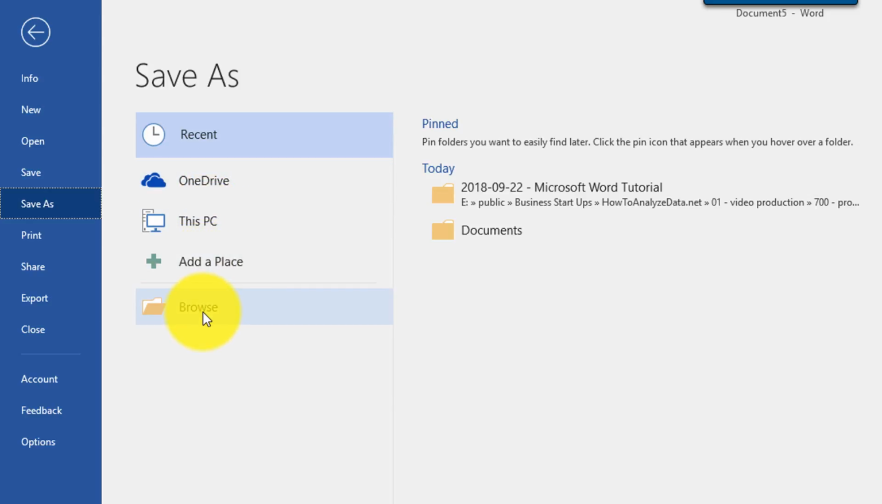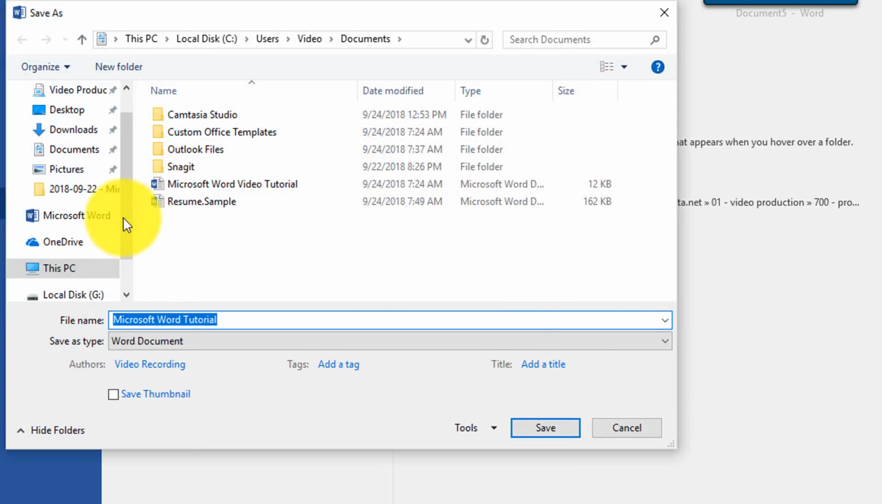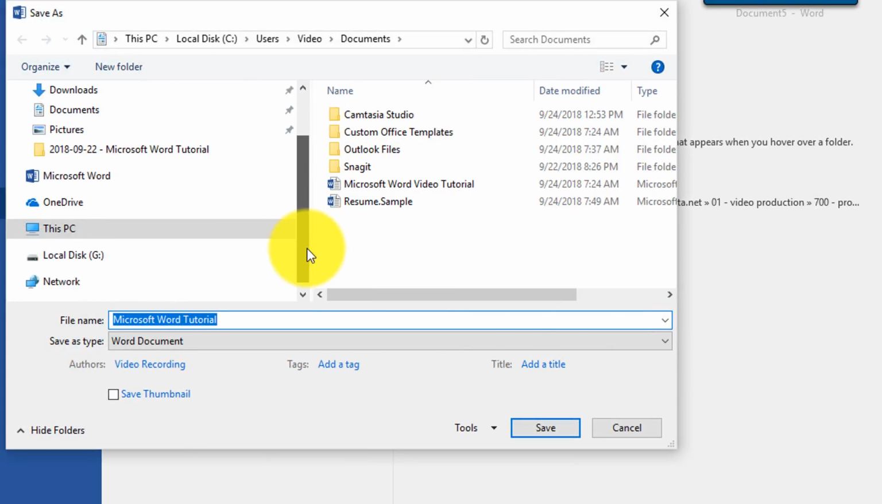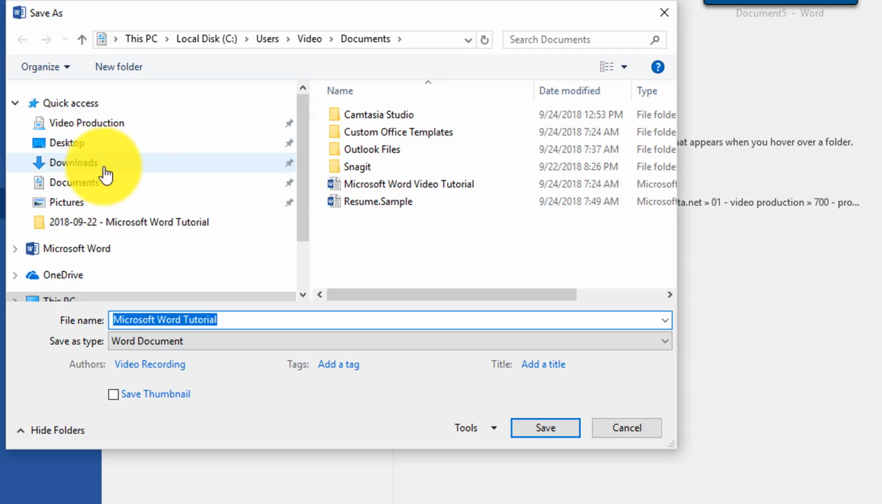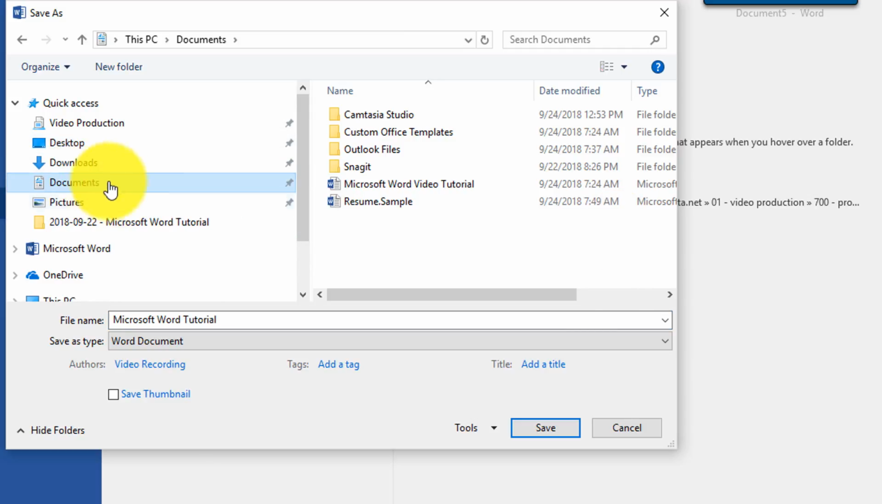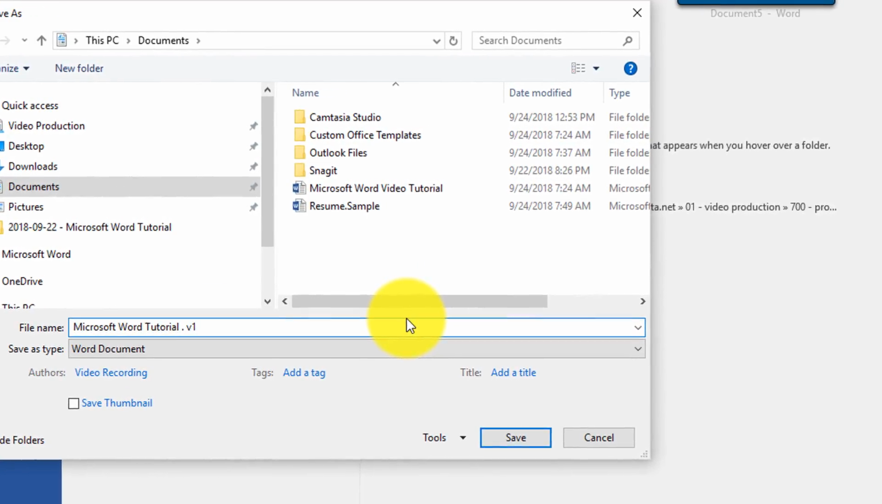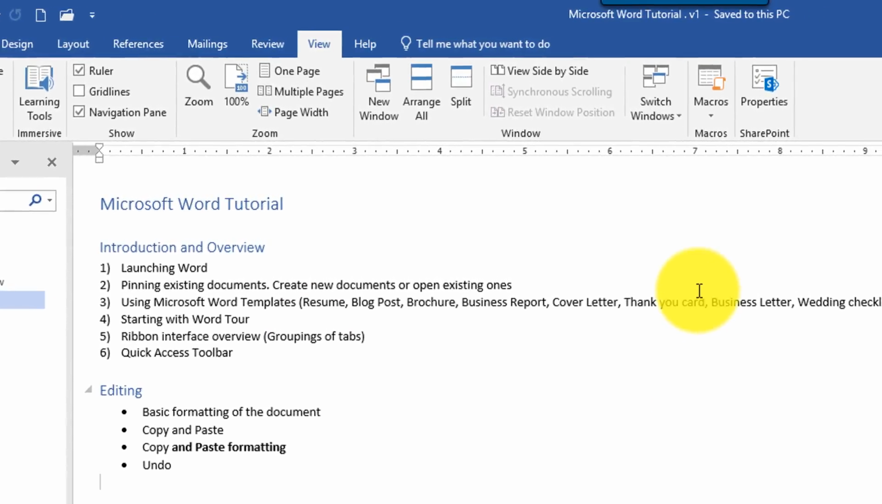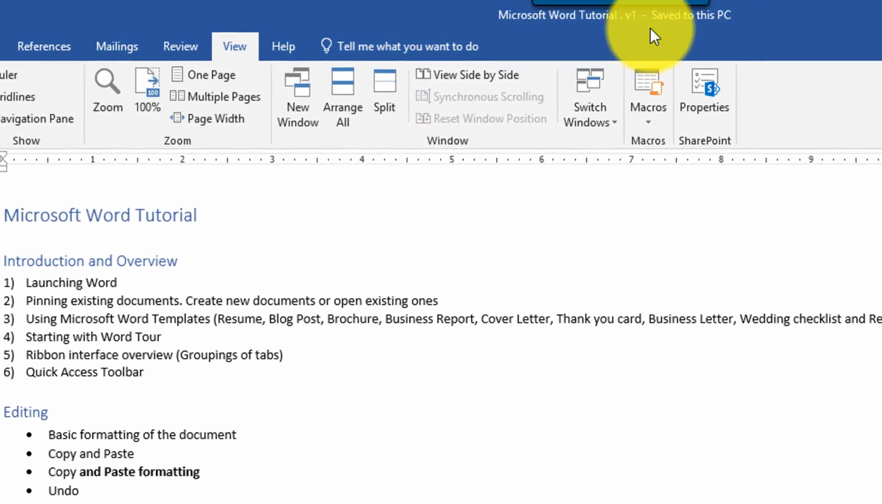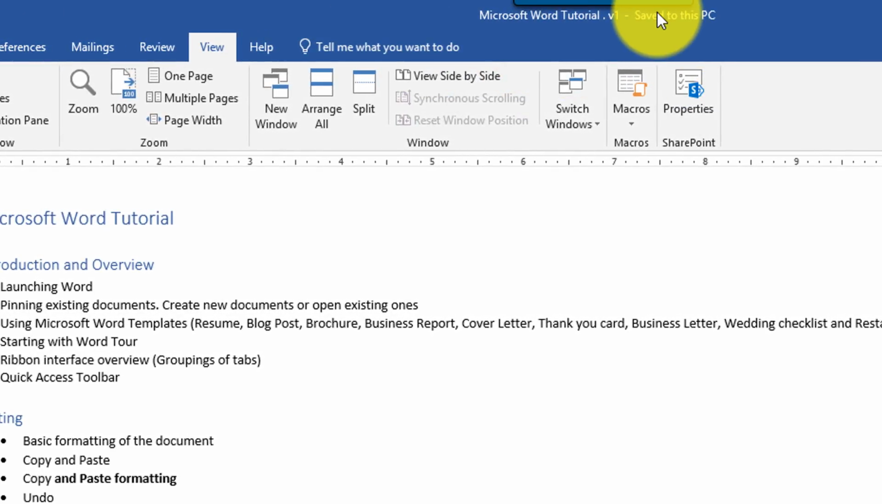You can also save to this PC. I'm going to click Browse, and in Windows you have multiple structures. Typically it's the documents. This is where you would want to save it. So we're just going to click the documents, and I'm just going to say Microsoft Word tutorial. I like to add version, so this would be version 1, especially if you know that you have multiple versions. And here the title shows in the top, in the middle top of the screen, and it shows that it's saved.